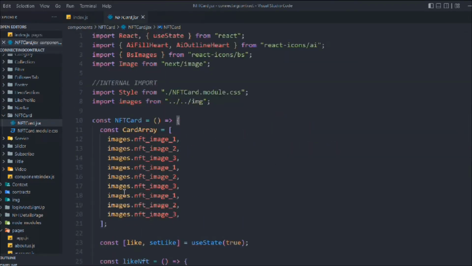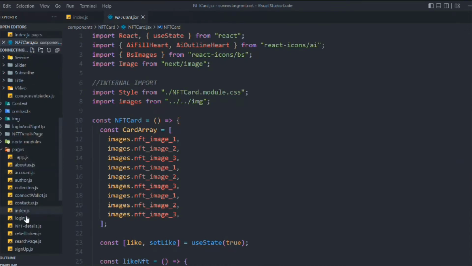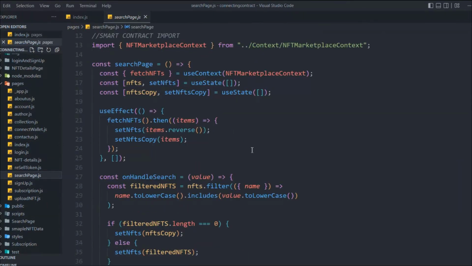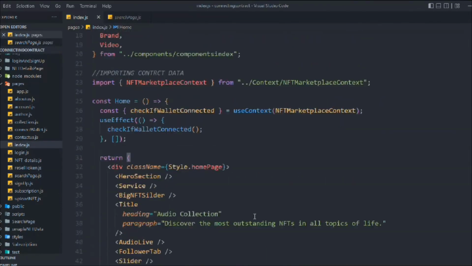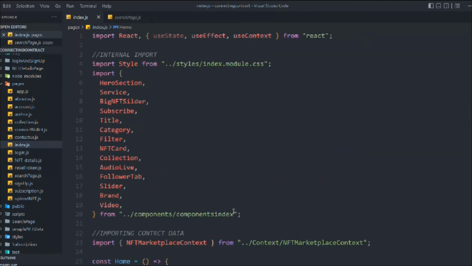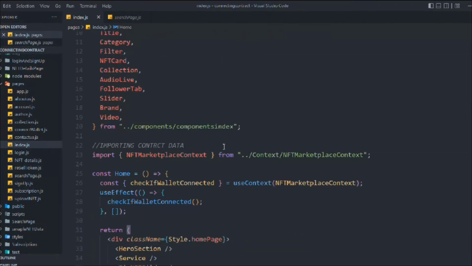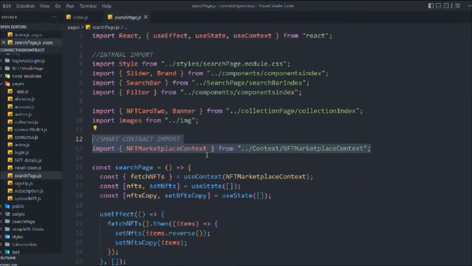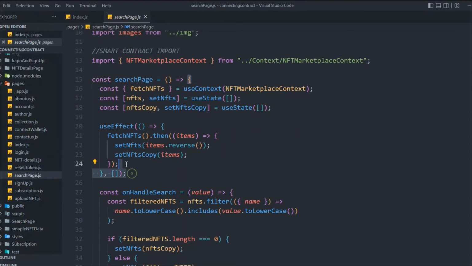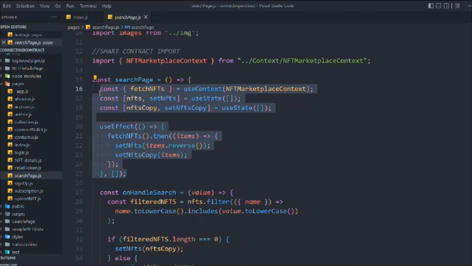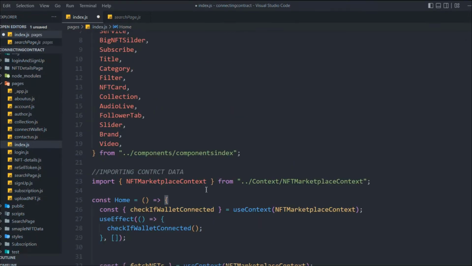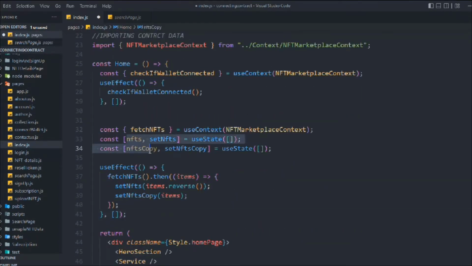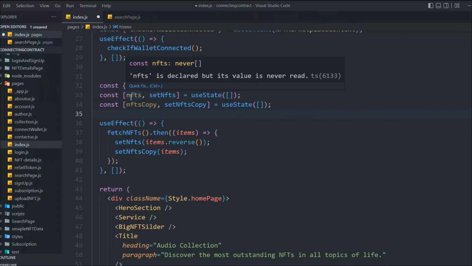So what we're going to do is go to this search page, and here we're going to do a couple of copy and paste. Simply copy this component because that's the same we're going to use. We already have these setups. Now we simply get this part: useEffect, fetchNFTs. Copy this entire one and paste it here. So we have this fetchNFTs, we have this NFT copies, and the function we are calling.